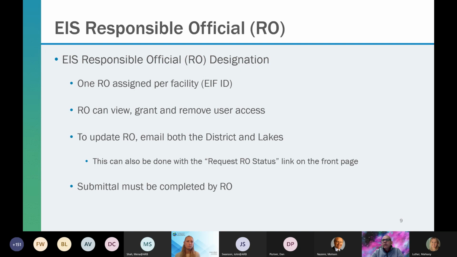The RO is able to grant access to other users. So if you have a consultant or other team members that need to assist in preparing your inventory, they can go through the application process, again, from the front page of the portal, and you can approve their access. This is just to make sure that no one who's not supposed to have access to your environmental data that's held in the portal would have access without your permission.